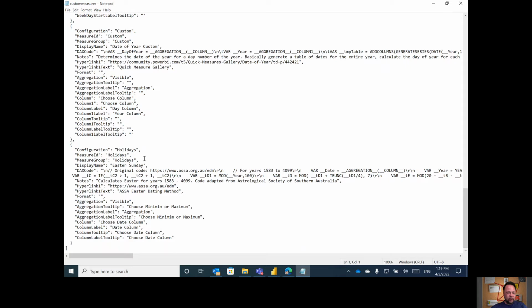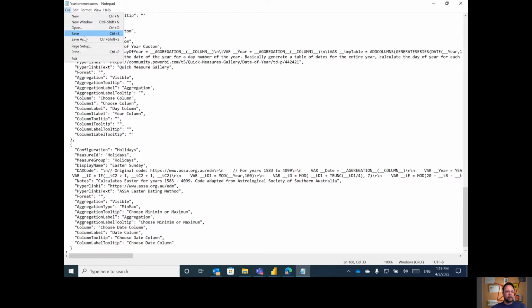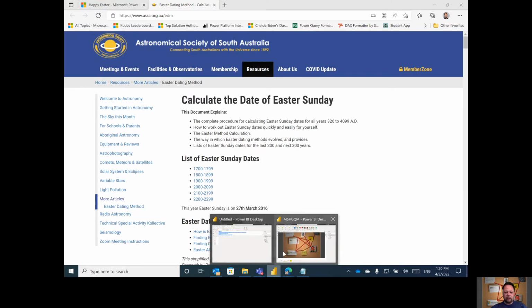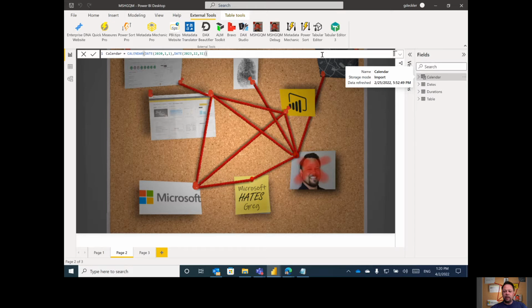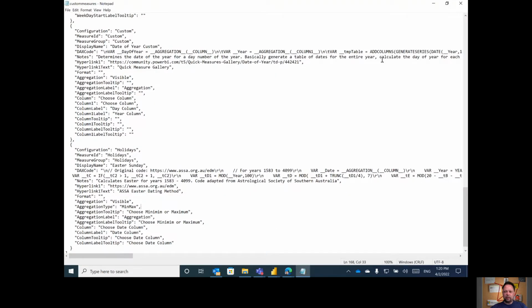All right, so if we go down here, here's our holidays, Easter Sunday, and aggregation tooltip. But there's a special keyword in here, which is missing here. But what we can do is we can add it. So if I go ahead and say aggregation type, and I give the value of min max. So now we've added this into our measure definition. I'll save. I'm going to come back to this because I think I coded this into MSHGQM, but we'll find out. So what did I say here? I said min max, right?